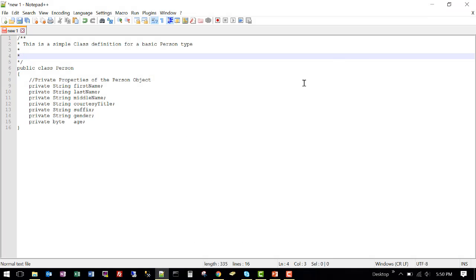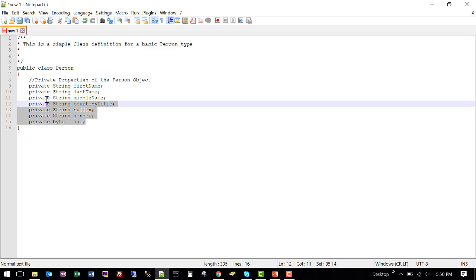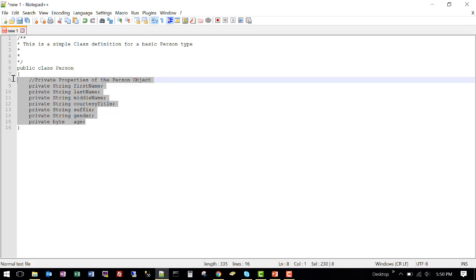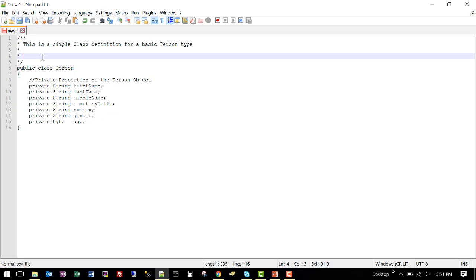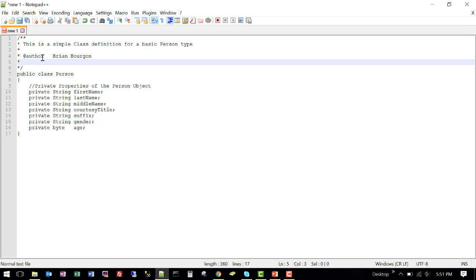So let's go back to our person class. As with the scanner, none of these properties are going to appear in the API or Javadoc documentation, so we won't have to do anything with those here. It is very typical to put a tag that says @author at the top of your code. I'm going to put my name here, and also an @version.